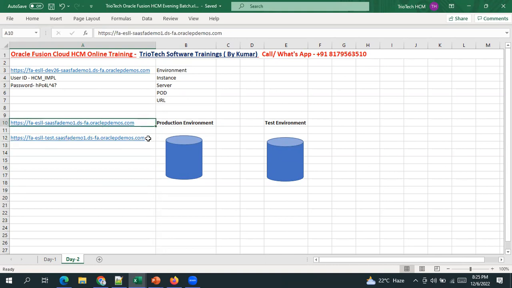For the same product, one test environment also Oracle will deliver, team, whenever a customer buys the license. So 2 environments will be delivered to the customer. Why, you can ask me. I will tell you, team.